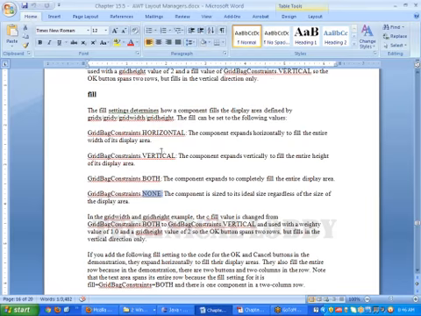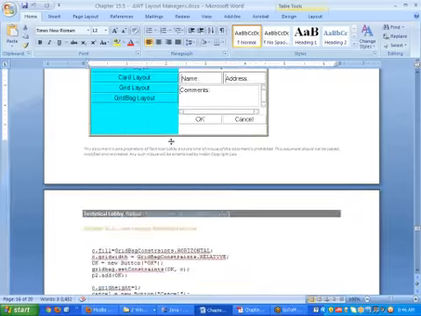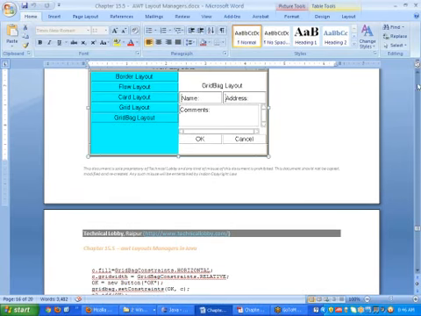Similarly, we have horizontal and vertical. If you specify vertical, the control will stretch in the vertical direction. Like in this example, the OK button is stretching in both directions, right? But the correct size of this OK button is this.